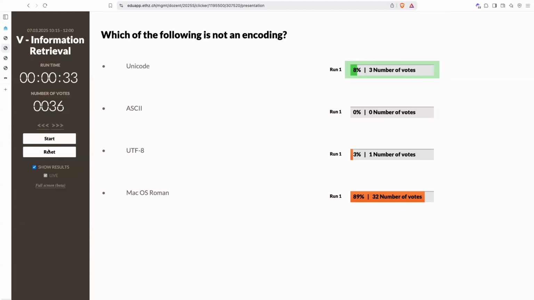ASCII is an encoding for English, a very early one. macOS Roman also was used on Macs before. By now, whenever you build a new application or create a new startup or a new company, just go for UTF-8 immediately. Don't even start with anything else, because once you internationalize and grow, you will have to do it anyway. So it should be almost automatic to start right away with UTF-8.